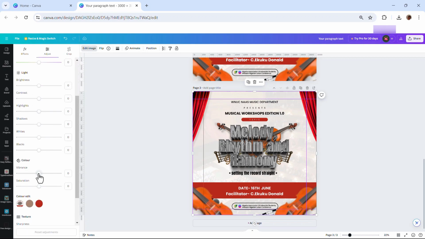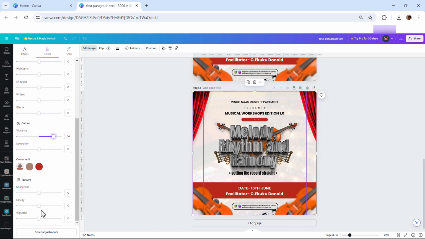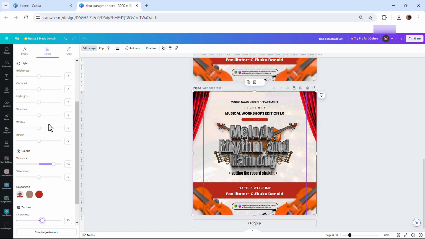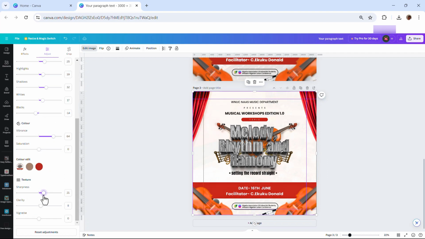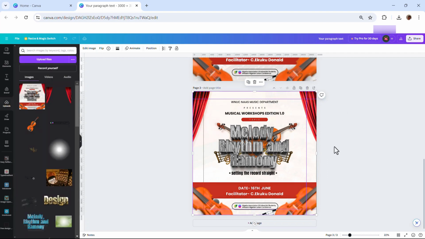Now you can make your vibrance on the whole design. This is going to affect everything. You can come to sharpness and increase the sharpness on the whole design. Don't play with too much sharpness when you're working on the whole design, because it might just affect it. You can play with your blacks, just to give your whole design a good look. So this is one thing you can always do.